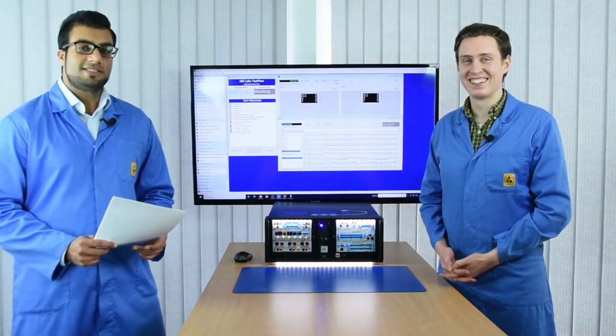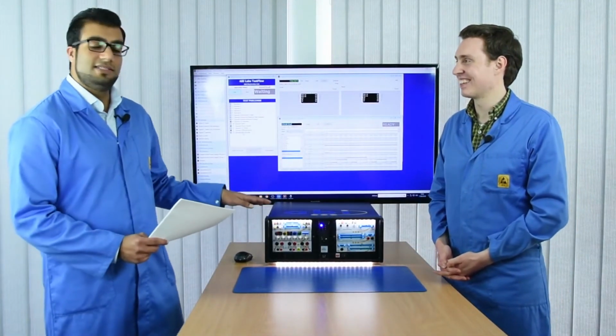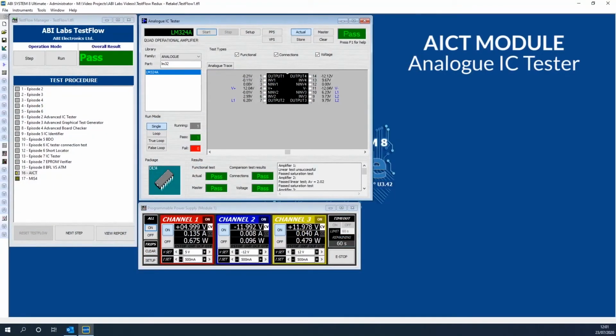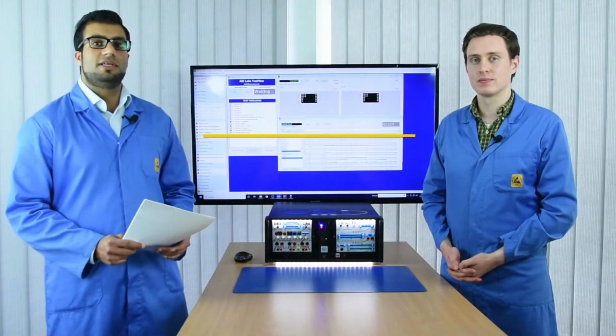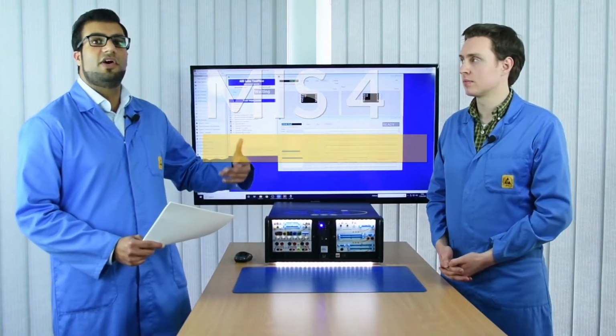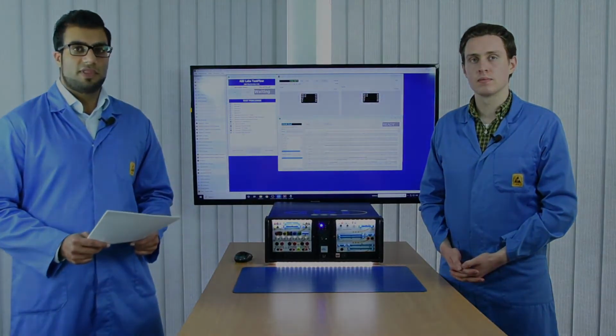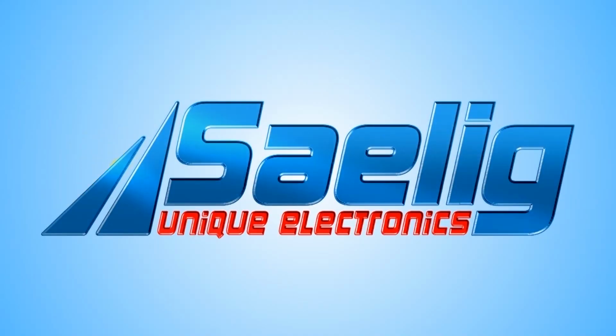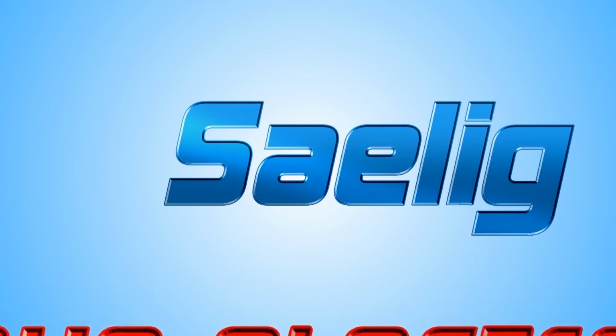Right, so in the next series, we'll be looking at the AICT module, the analog IC tester, as well as the MIS4, which is a multiple instrument station, and how we can use these two modules, which come with the board method, to do further tests. So stay tuned for that series.